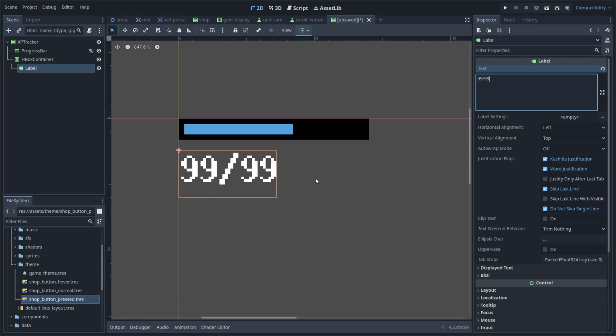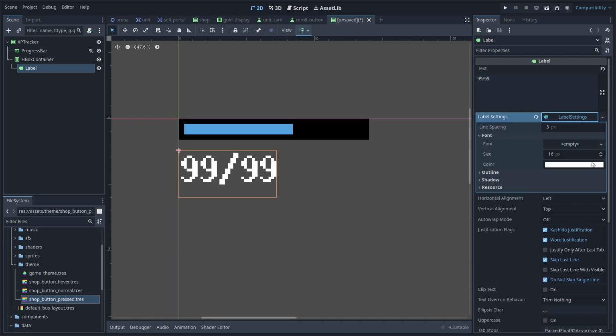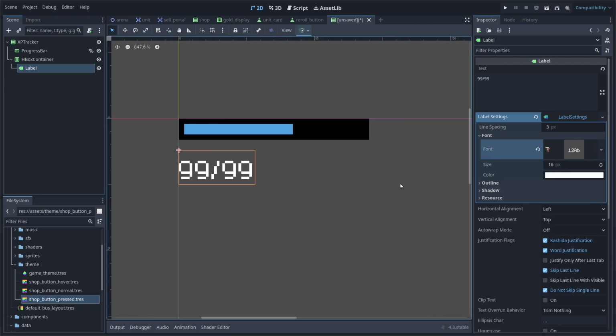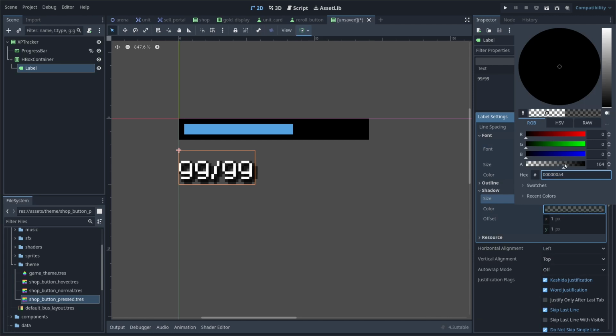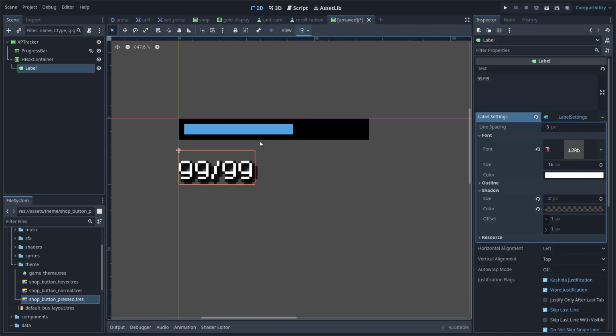And you can see that this font is way too big for this one. So let's click on the label settings, use the other font we have. So under font and font, let's quick load our M5x7 font here. And I kind of like the white by default, but let's add a shadow so it looks a bit nicer. 2 pixels and we'll use this black value with a higher alpha. Yeah, something like that looks kind of nice, but this label and the progress bar are way too far apart, I think.